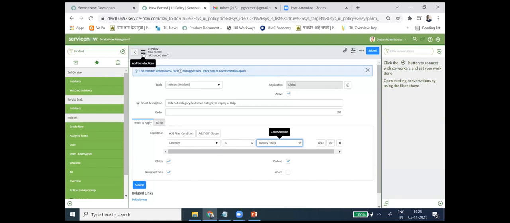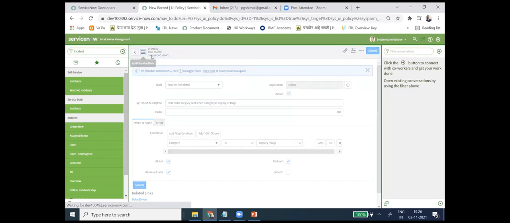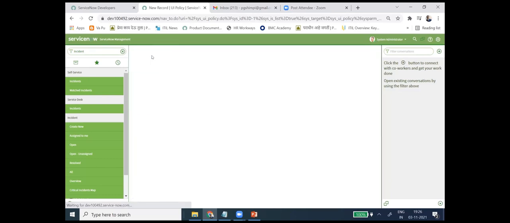I have not defined yet what to do. I have not defined anything about what to do after this condition is met. I am just specifying when this will trigger: when the category is inquiry or help, this UI policy will get triggered. I have not yet specified what should happen if the category is inquiry or help. That I will put in now. Let it get loaded.